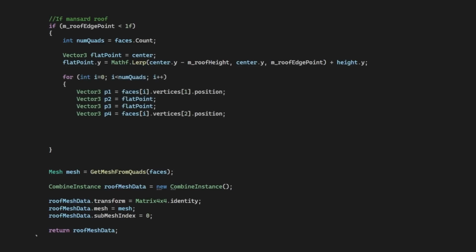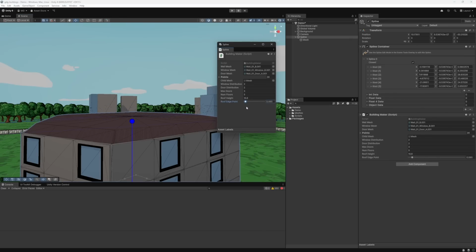Then we'll loop over our quads and make some new quads by grabbing the top edge of our previous quad and adding our 2 new points in the center of the roof. Then we'll add this to our faces list. Now we have a roof edge with a flat top.